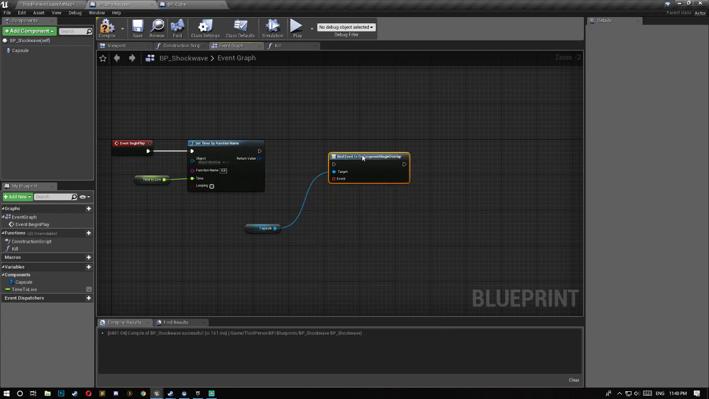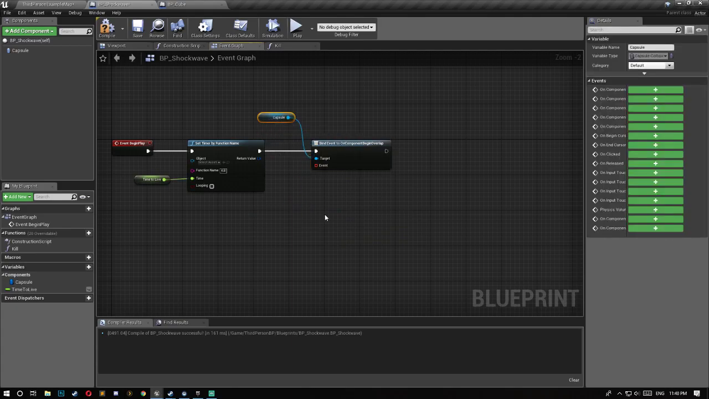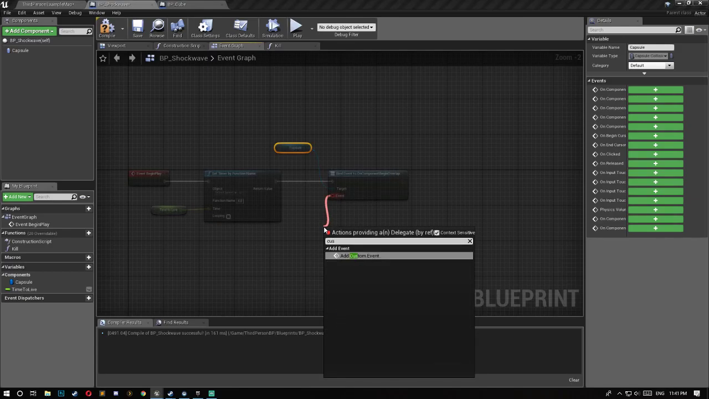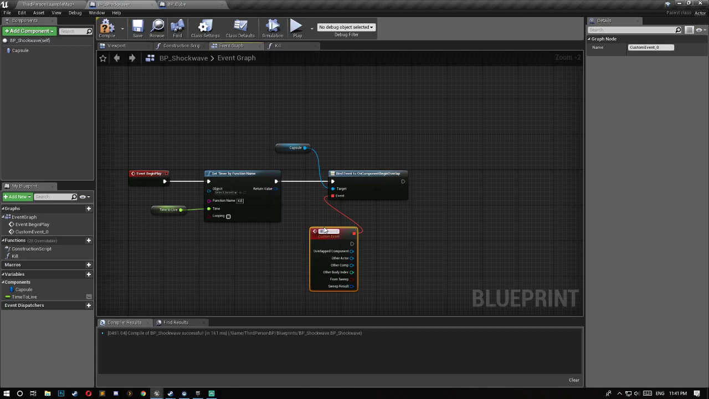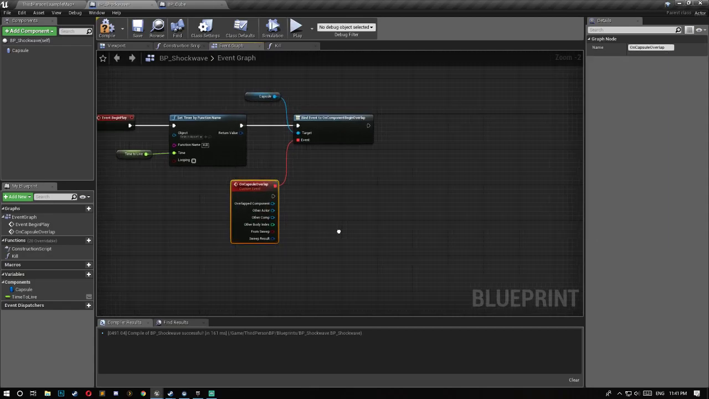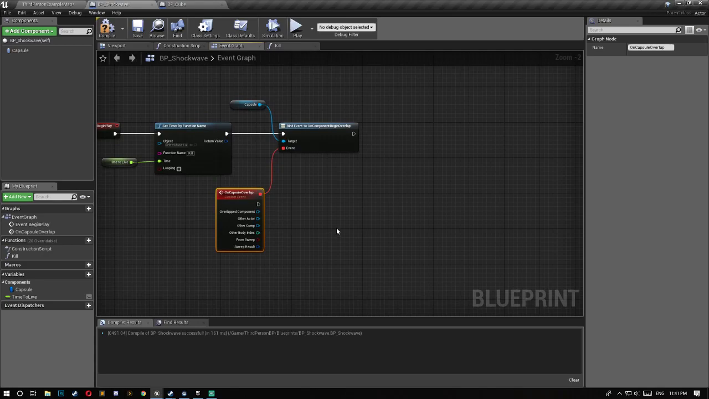Okay, so what I want to see here is every time this component, the capsule, gets this event triggered, the on component beginning overlap, I want to do a custom event here. I'm going to call it on capsule overlap, and this is just a way for us to write this code here on the actor, and basically whenever the component itself triggers this event, basically overlaps with something, we get this custom event triggered with all the options that come from there.